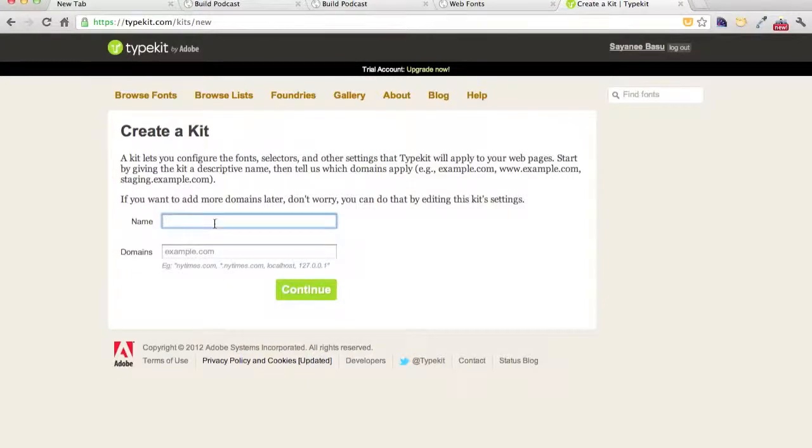So I'm just calling it build podcast domains. As they have written here, write the domain name. So I'm just going to put here build-podcast.com. It is also very important to put the localhost domain names, because as developers and designers, we always work in localhost for the development part of it. So let's put the localhost there as well, so that when we add the font, even in our localhost development, we can actually see the font. So I'm going to continue.